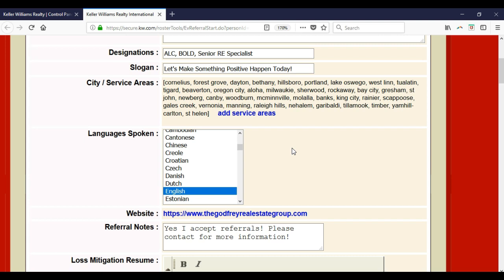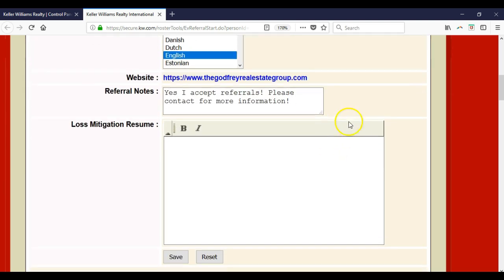Now below that, we're going to have our website, and we're actually going to talk about that at the very beginning of our second part, so we can leave that be for the time being. But then we're going to have referral notes. Please put in the actual referral percentage you'd like to utilize, or something very generic like this, where it says, yes, I accept referrals, please contact for more information. Just to give a kind of vague response of, yes, please feel free to contact me, I can definitely help out.